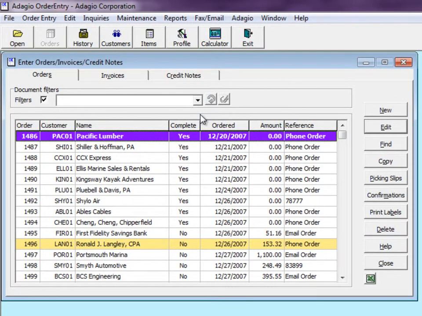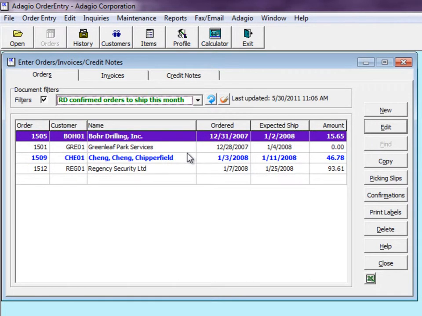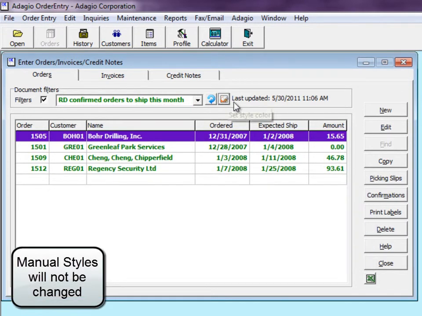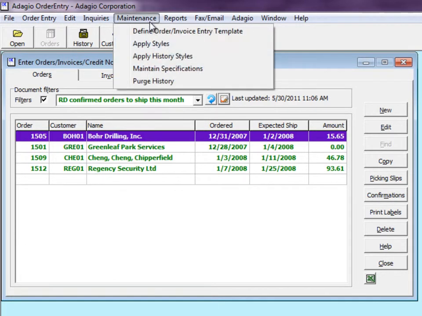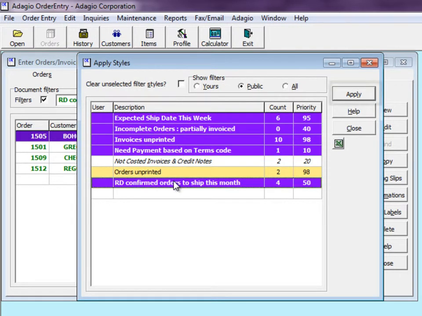When you are on a grid that supports filters, you can set all records that belong to a selected filter to the designated style. Clicking the Set Style Color button will override whatever style was previously applied to these records. The Apply Styles function from the Maintenance menu can determine and assign a style to any of these selected filters.